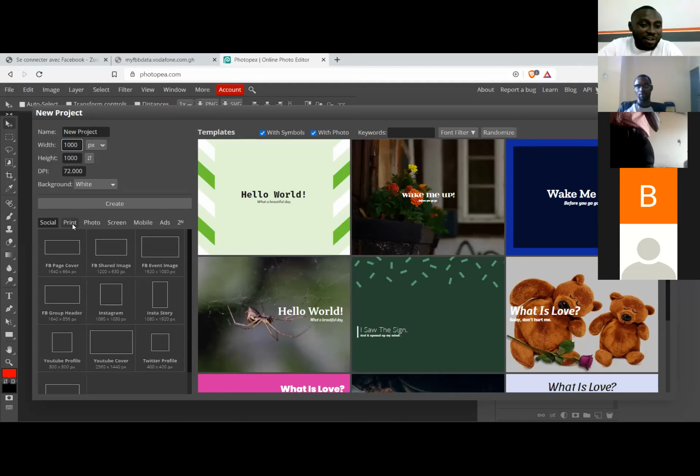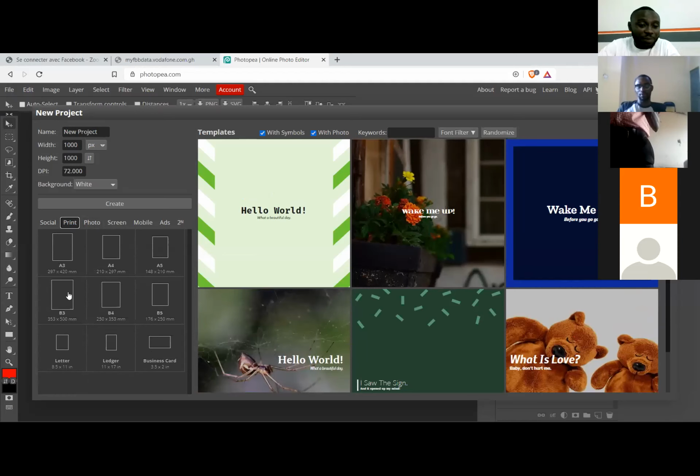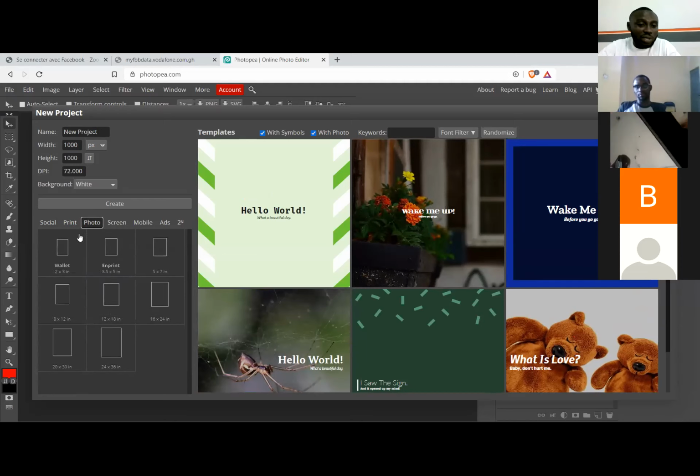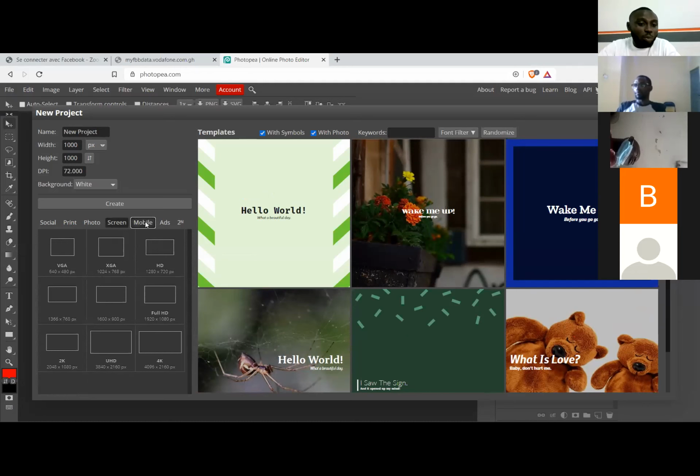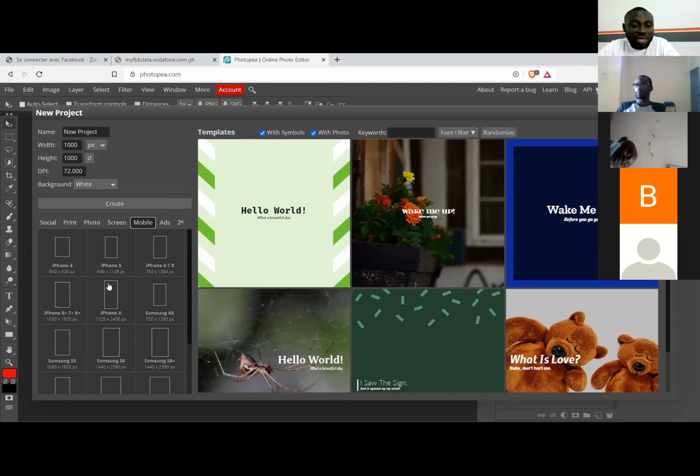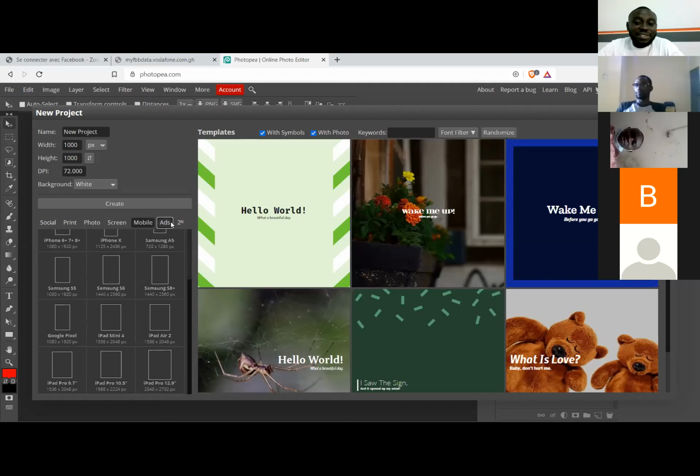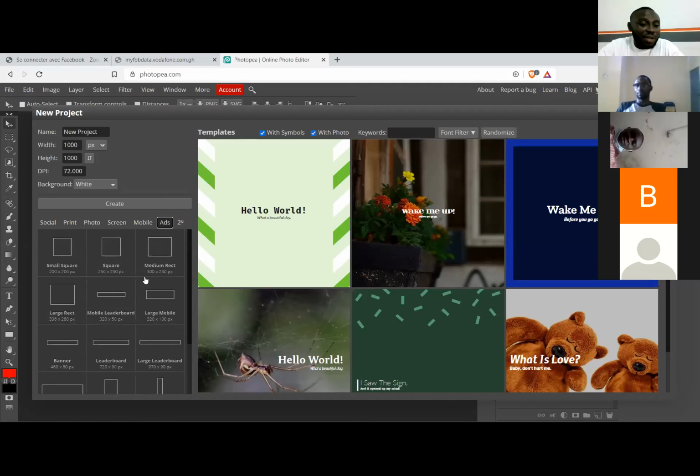So you can see on the left hand side, we have sizes for print, which you've seen here: A3, A4, A5, B3, B4, B5, and the rest. And we have standard sizes for photo as well, like photo for wallet. You have sizes for screens, and for mobile. On mobile, you notice that they've grouped them based on the kind of phone: iPhone 4, iPhone 5, iPhone 6, iPhone X, and all. And we have some for ads. So if you have an ad you want to create for a particular medium, you can come here and select the size for the ad as well. We are still going to select our own size and go ahead and create.